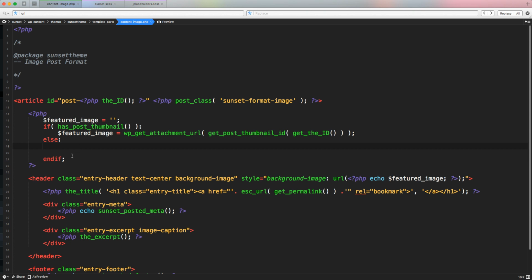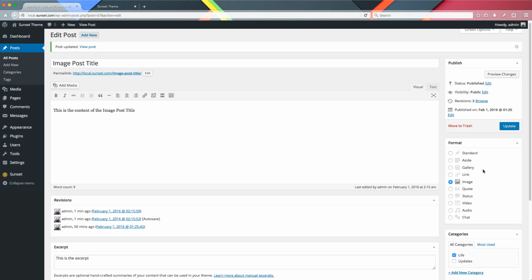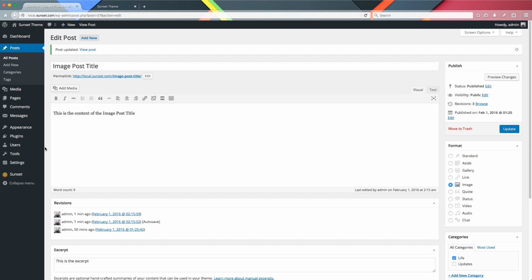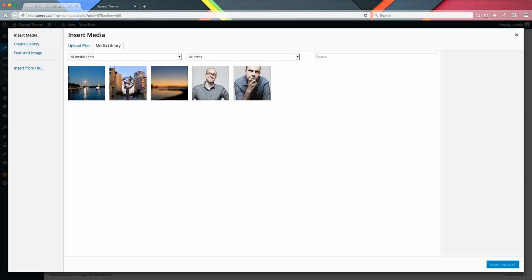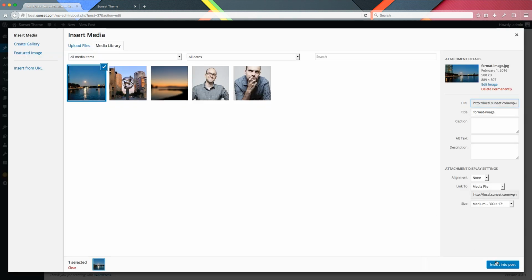Now here we have to check inside the post if the post has an image uploaded. So let's access our administration panel. Let's access our post and be sure that we remove the featured image, but we want to upload a picture inside the body of our image post title. So let's add media, and I'm going to upload, of course, the same picture because it's the one that I want to use.